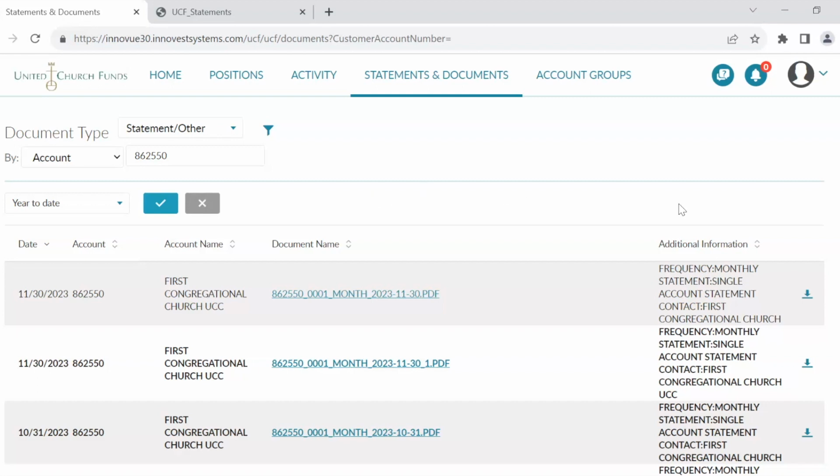As you can see, all monthly and quarterly statements are available for you to download and open. Under the Additional Information column, you can confirm the statement you are viewing by noting the frequency, monthly, quarterly, or annual. You can also download the statement by clicking the file name or by clicking the downward arrow at the right of the file name.